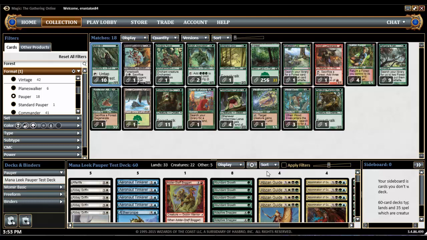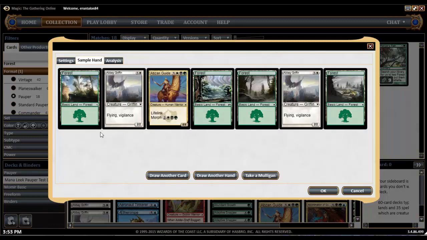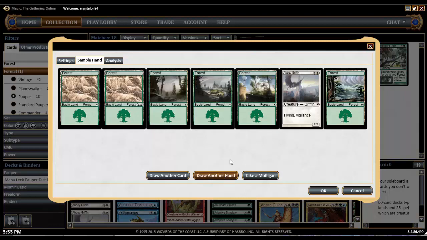There's just one more thing I really want to show you about deck building. There's a couple of features that nobody really notices because it's hidden behind this little gear button here. We click the gear button, and we can change the deck box that we want. We can change the title. But up here is sample hand. So we get a sample hand of what we may draw if we took this into a match. We could draw another hand.